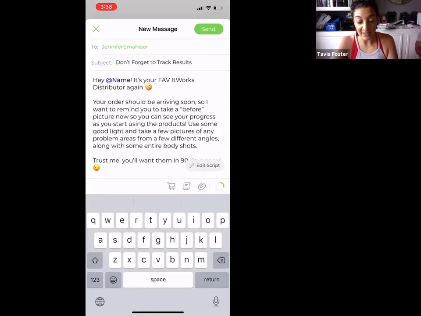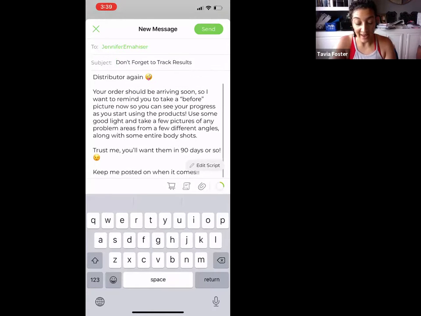Your order should be arriving soon. So I want to remind you to take before and afters now so you can see your progress. If you guys know the product that they're on, maybe they don't need to take a before and after. Maybe it's a different type of product where maybe it's just skincare. They can still take a before and after, but you can always change it right here before you send it. Okay? So just know that. And then it just says, keep me posted on when it comes.